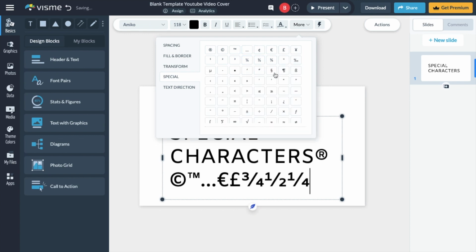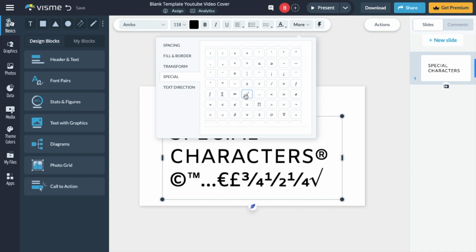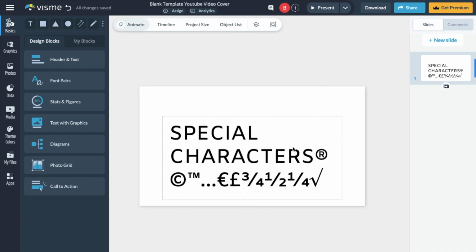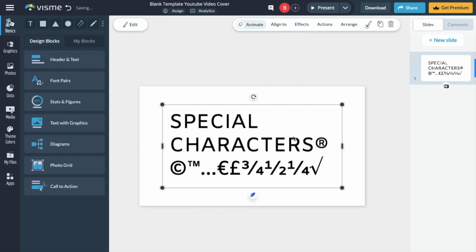You can also press on more to open up more of a keyboard, and then select whatever special characters you want. So pretty straightforward. But that's how you guys can add special characters to a design here on Visme.